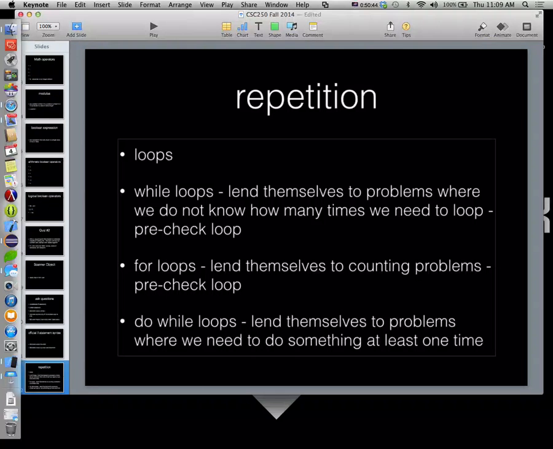Now, in terms of pecking orders, you will likely use for loops the most often, followed by while loops. And then you will rarely use do-while loops. But what's funny is every single day, every one of us runs into a problem that would likely be solved using a do-while loop.